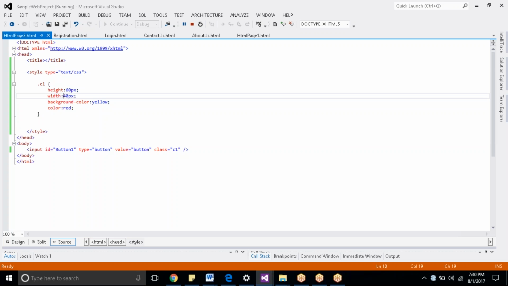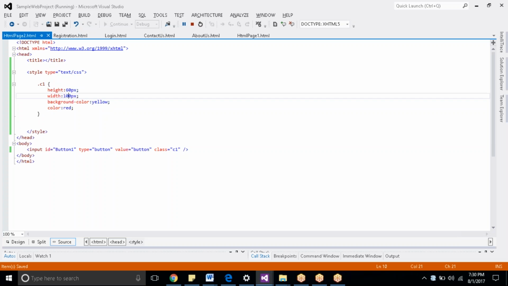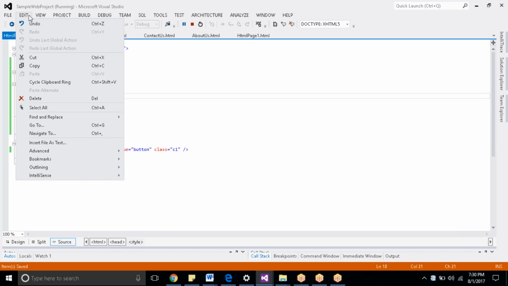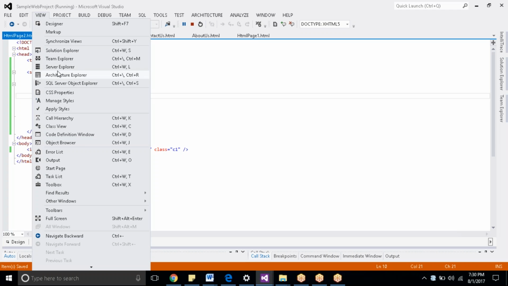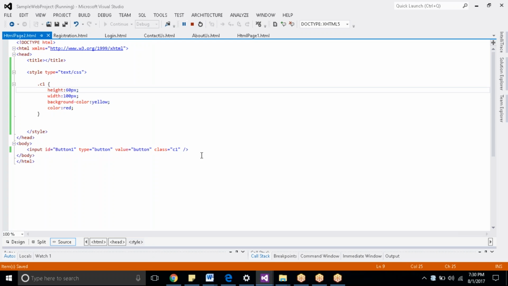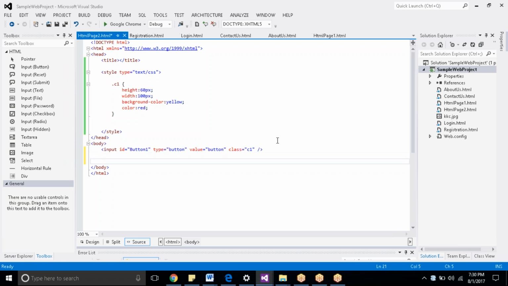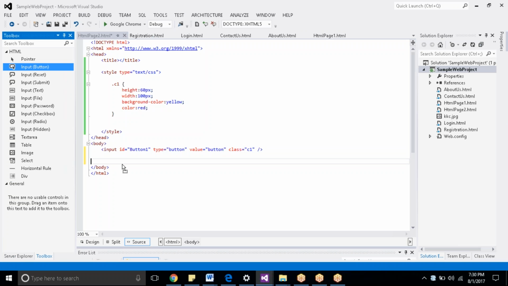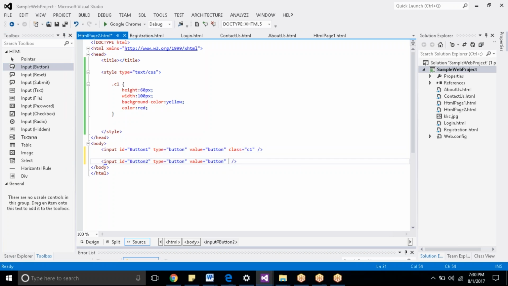Now listen here, all of you. If you want to increase the width also, you can, because only some part of the button is coming, right? Now see, clear? Like this, the same thing we can use for many other controls. I'm taking another control, that is a button control. For the same button, we can write class is equal to C1. So we can use C1 again, right?